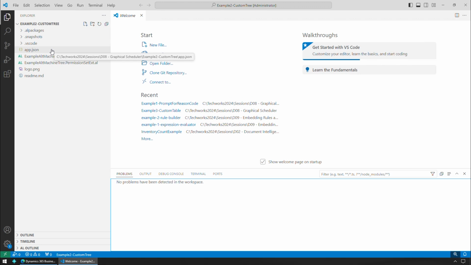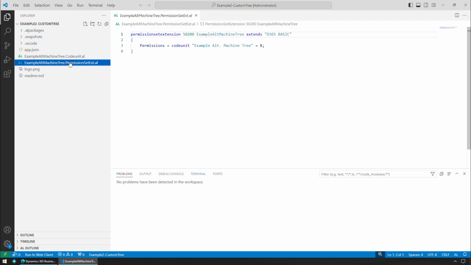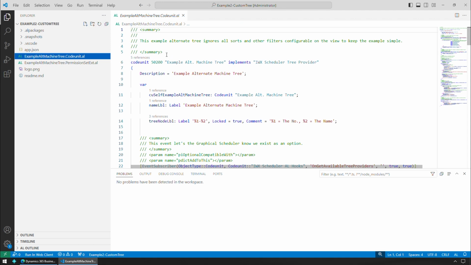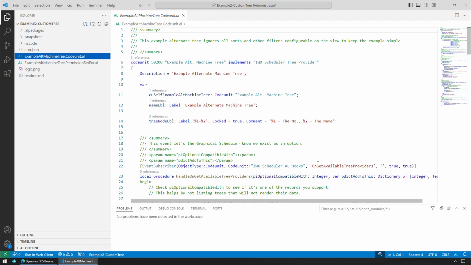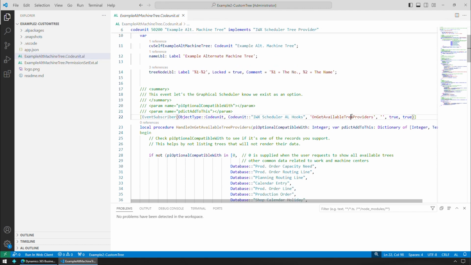Okay, so this is a much more straightforward project. We have really two objects: one, just a permission set to run our code unit, and then a very simple code unit itself. In the code unit, really what we have is the interface that we're implementing up here. And we have one event that we're going to implement called onGetAvailableTreeProviders.